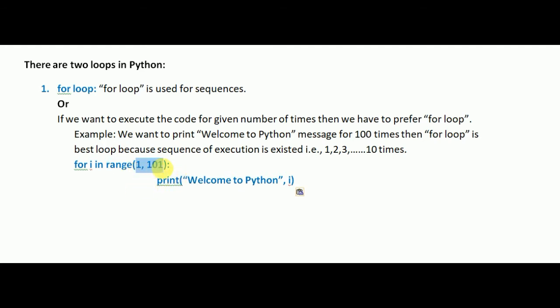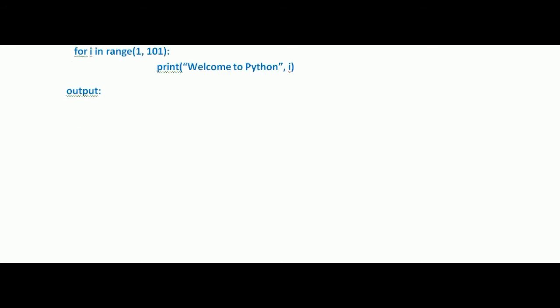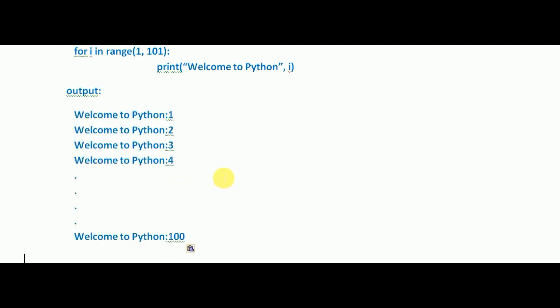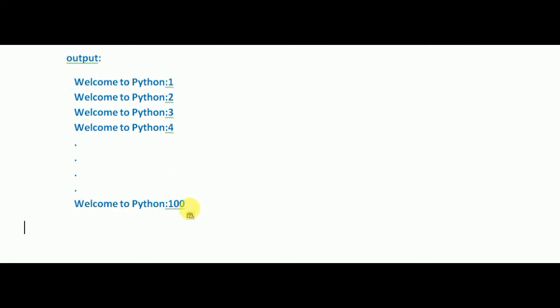Here we apply the values, basically the range, and this is the message which is to be printed along with the variable i. So here we have the output: Welcome to Python 1, 2, 3, 4 up to 100 numbers.